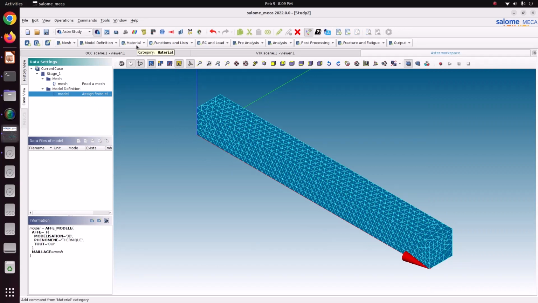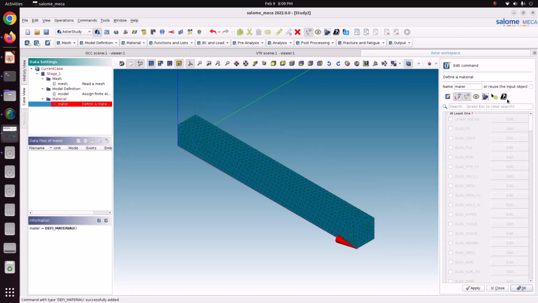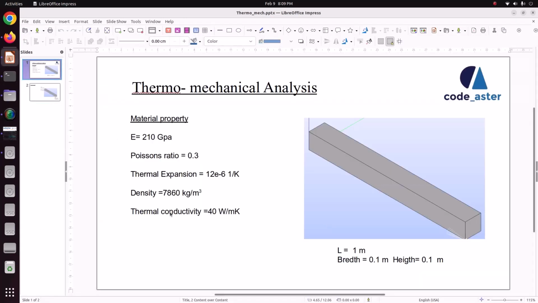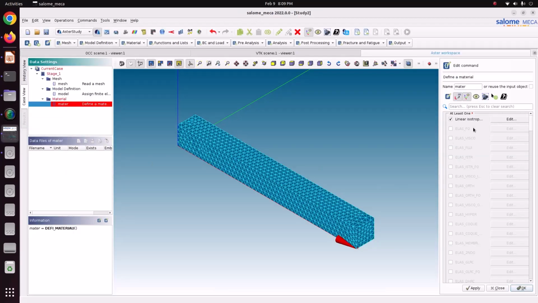Now we have to define the material. First to define the material, any name we can give. I'm just giving a name. In this material property, this complete data we have to take into the model. So just linear isotropic.